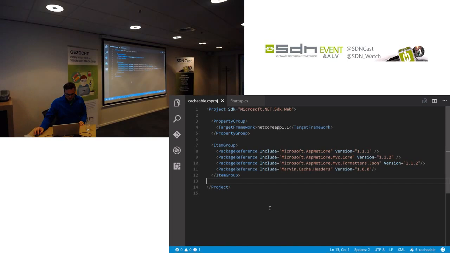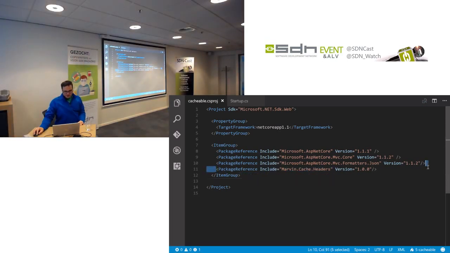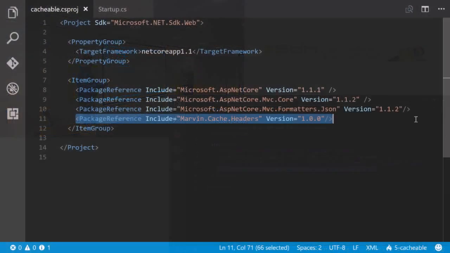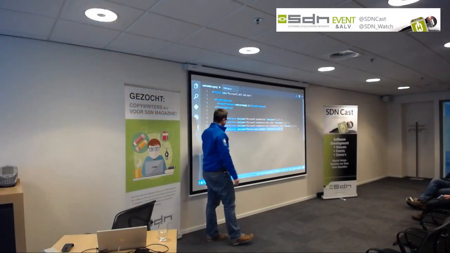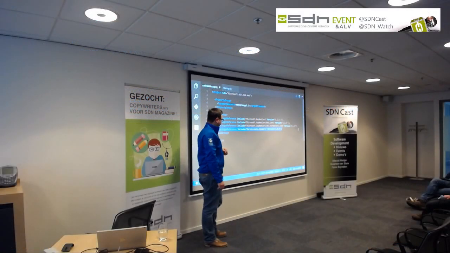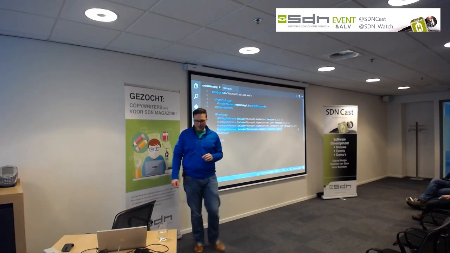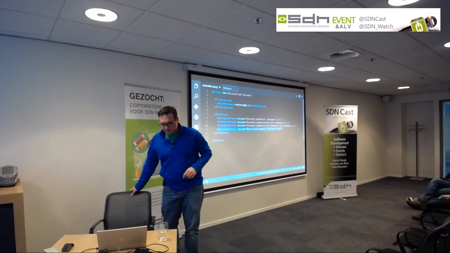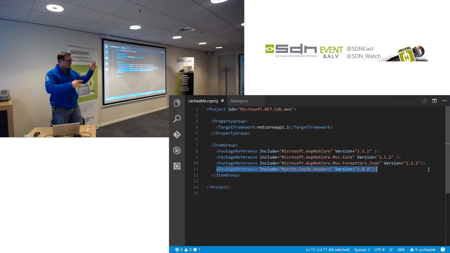How does it look? Well, inside our csproj, we add a NuGet package. If you want to be lazy like I am, I use packages and pre-written code. I use the Marvin cache headers NuGet package available on NuGet. Add that, and it will do the whole headers for you, with checking for cache keys and e-tags and stuff like that automatically.